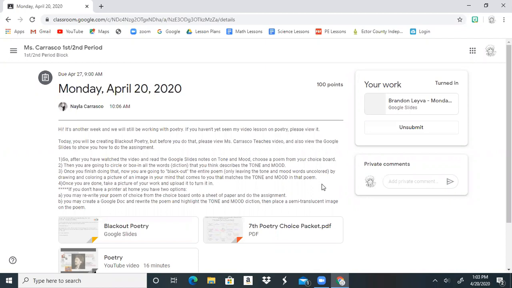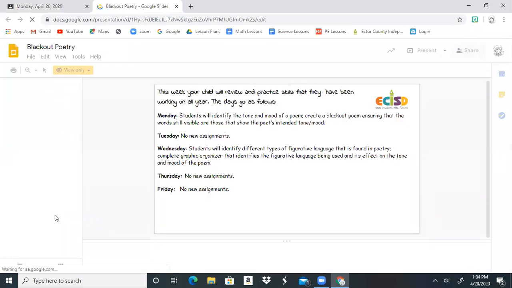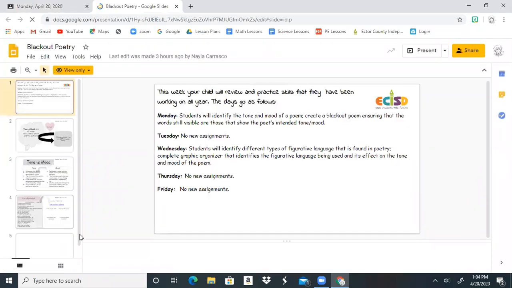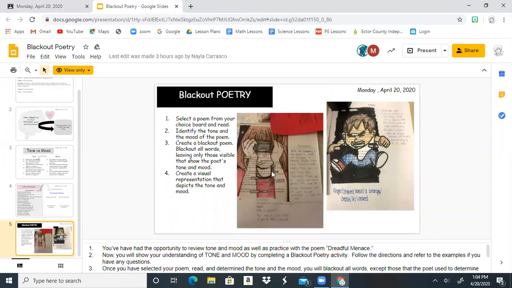All right, guys, I hope that this tutorial helped you on how to do Blackout Poetry digitally. If you don't want to do it this way, you can always just do it on a piece of paper. If you don't have a printer at home, just rewrite the poem and do it your way. Just make sure that your project looks somewhat similar to what is on the very last Google slide, which is this one right here. So you might want to have some colors or markers or anything like that to black out and leave only the words that relate to the tone and mood of the poem.